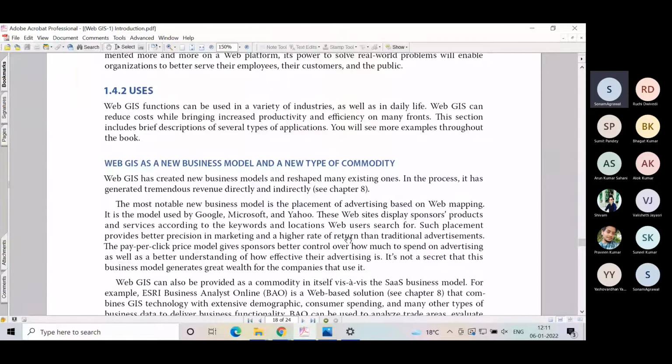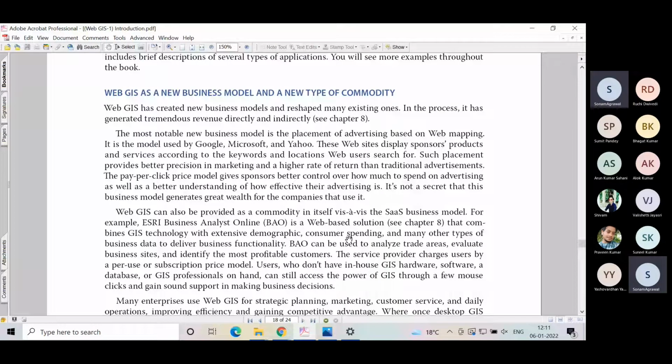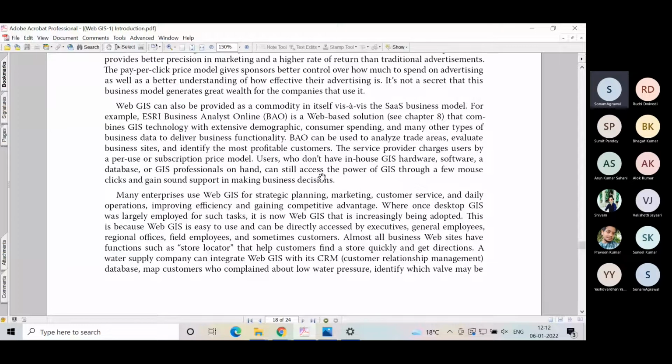Coming to the applications of WebGIS, there are many different places where you can find its application. WebGIS can be a new business model, a new type of commodity. Just like any other commodity, WebGIS can also be a commodity, and it can be used a lot by businesses. This one is a case study, and you need to read this whole section by yourself.